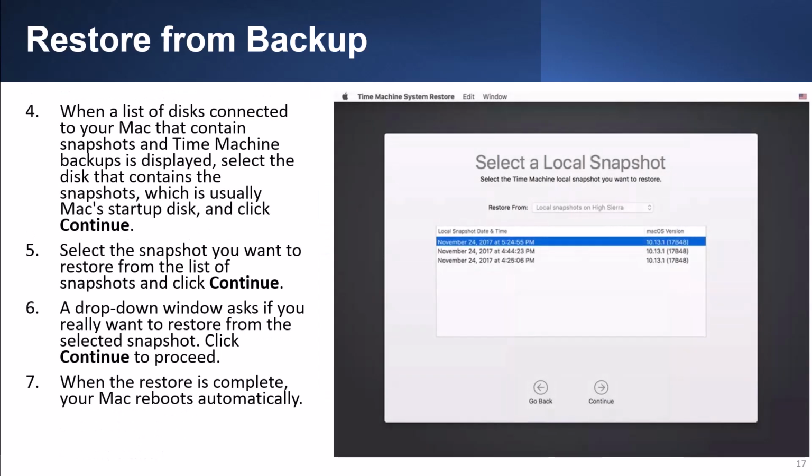When a list of disks connected to your Mac that contains snapshots and Time Machine backups is displayed, select the disk that contains the snapshot, which usually is Mac Startup Disk, and click Continue. Select the snapshot you want to restore from the list of snapshots and click Continue. A drop-down window asks if you really want to restore from the selected snapshot. Click Continue to proceed. When the restore is complete, your Mac reboots automatically.